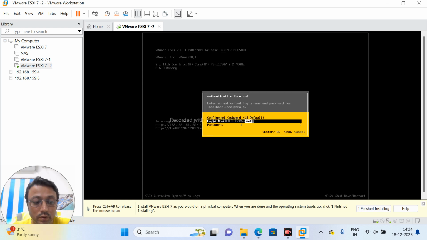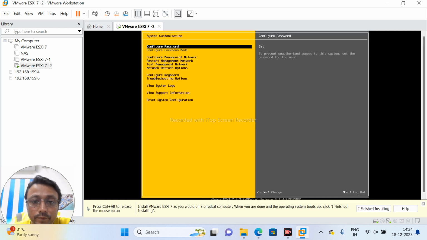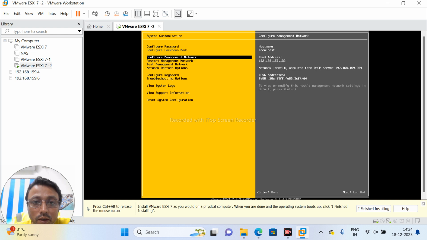Okay, it will ask for the root password. I have already set the root password. So click on enter. Here you can change the root password. Okay, and various options are there. Configure management network. Here you can change the network.